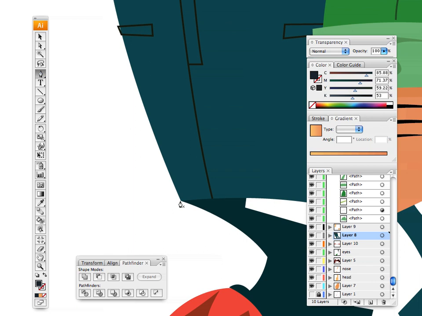So I'll click here. We'll say right here is where the shadow is going to come down to, and it's going to cut across to here, come back, and we'll arc it to meet right there.